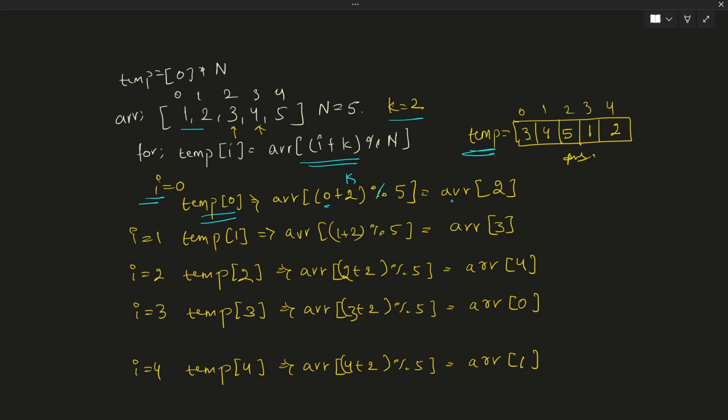Now see the magic. The magic is array[2], which means at temp's 0th index, put the element which is at the second index. What is the element present at the second index? We have 3. So as you can see, we have put 3 here. Now you see the magic, how we have shifted 3 two places forward. Like this, we will shift everything 2 places, and our resultant array will be made.